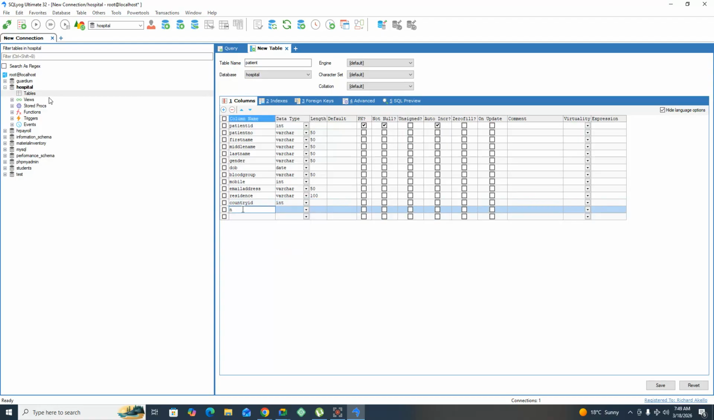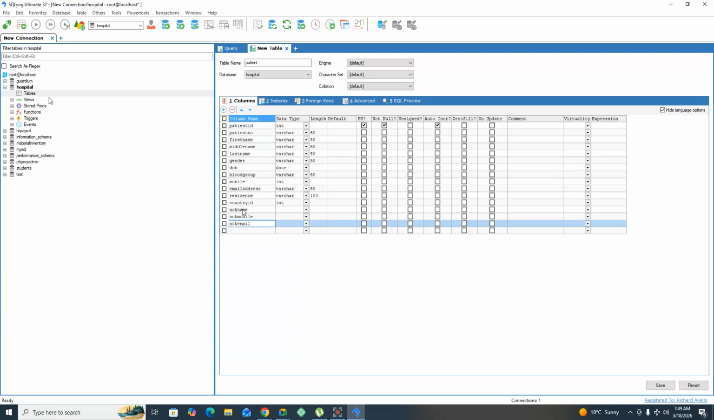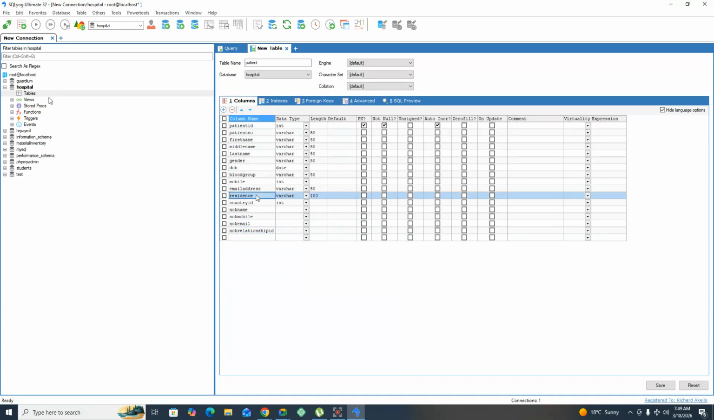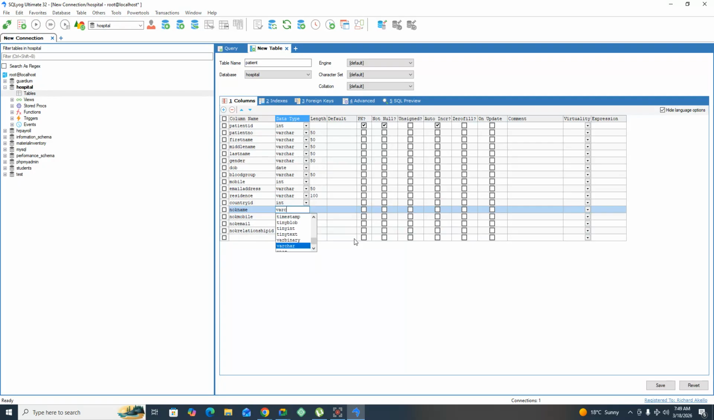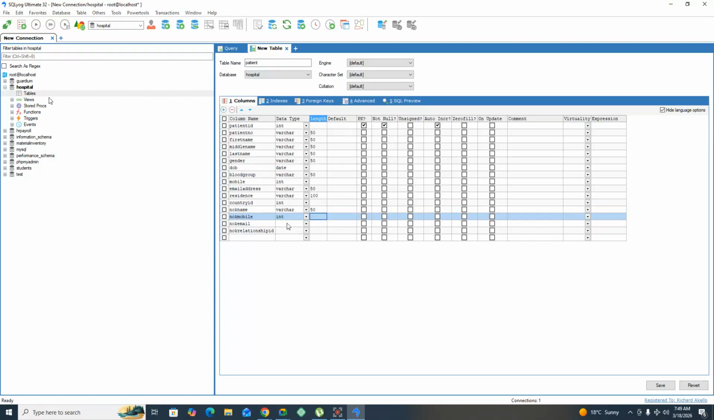Next of kin. So ID and name. Okay, name. By the way, we can have next of kin name, next of kin mobile, next of kin email, and next of kin relationship ID, something like that, right? So next of kin name will be variable character 50. Mobile can be integer. Email will be variable character or string 50. Relationship will also be integer. So that's our patient, isn't it?